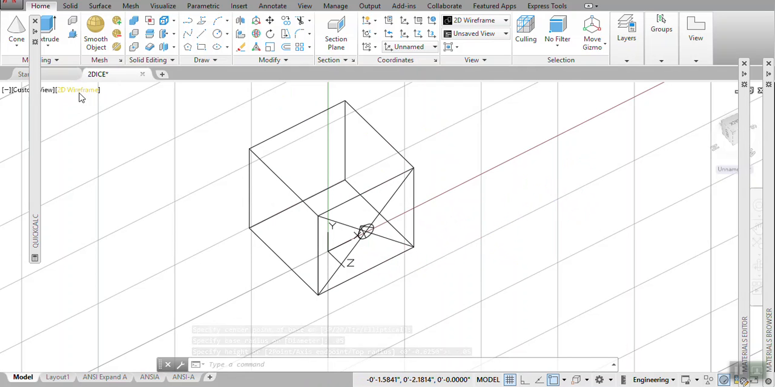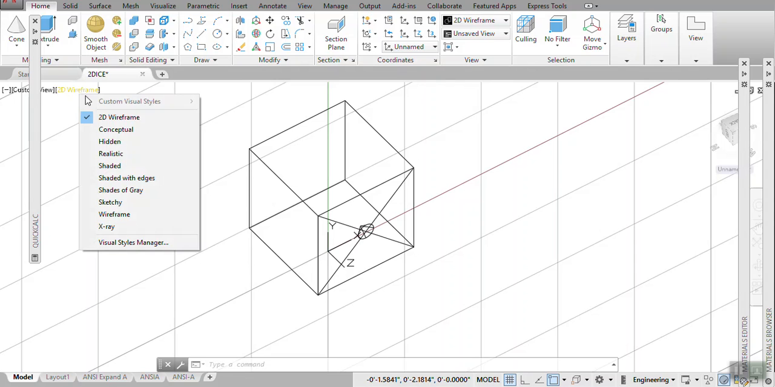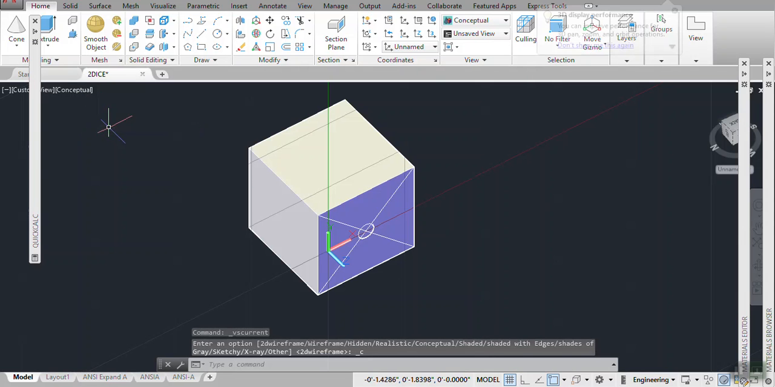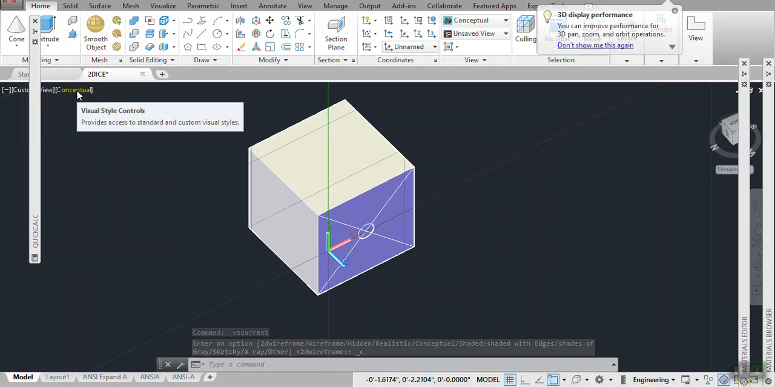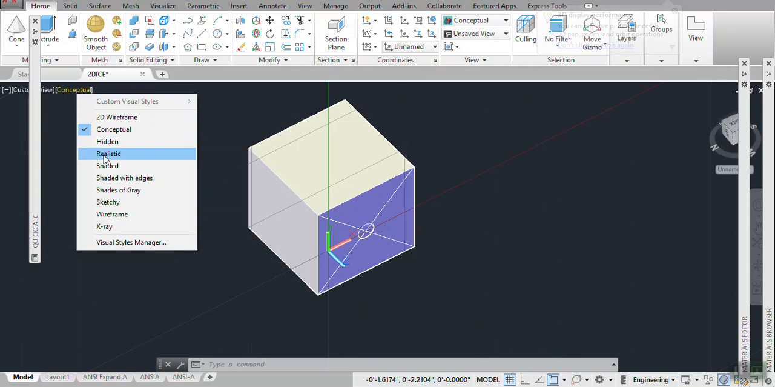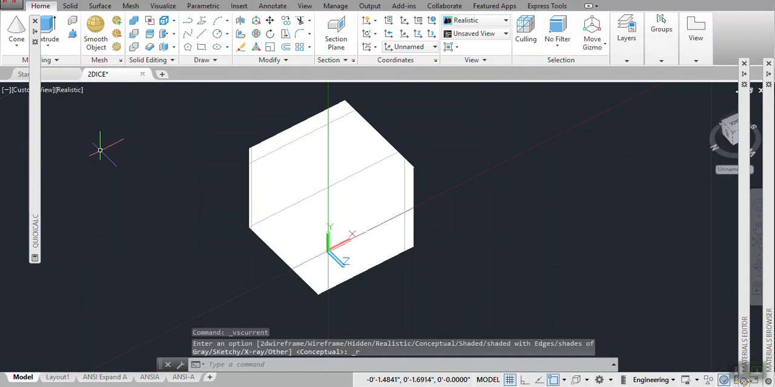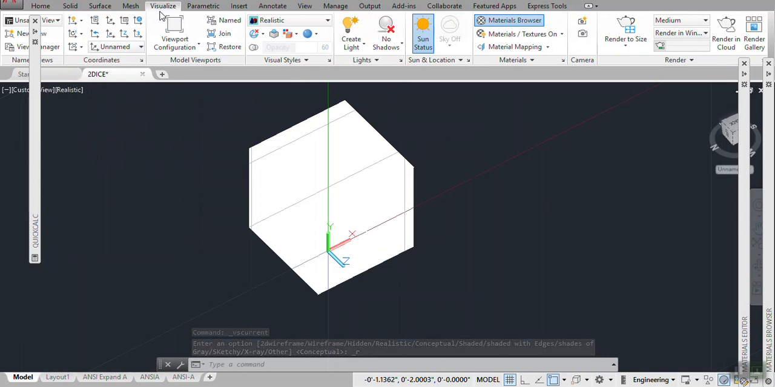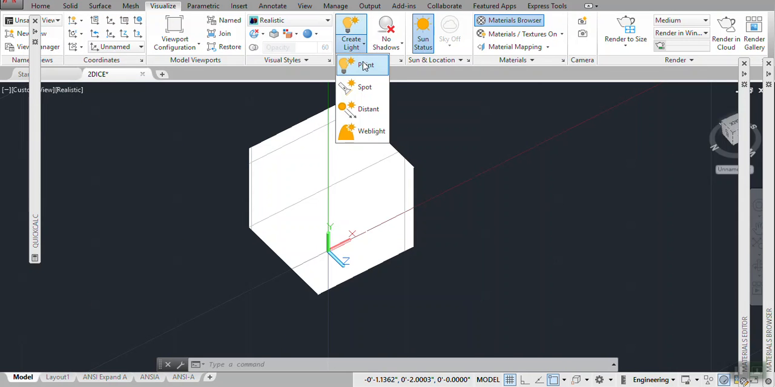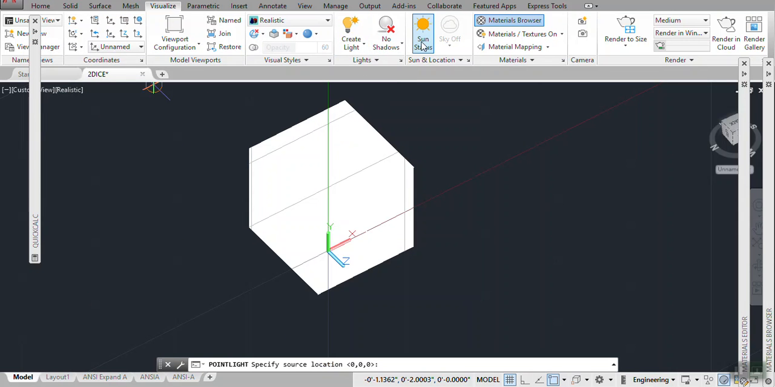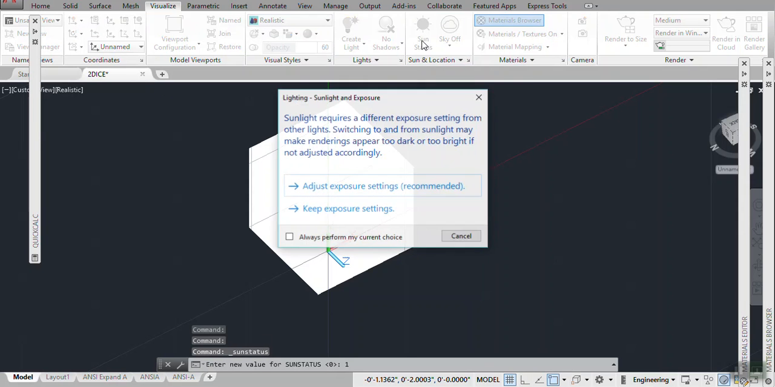I'm going to change the view from 2D wireframe to conceptual. You can see better now. Or from conceptual to realistic. With the realistic, there's too much light. I'm going to turn off the lights, so no shadows, point lights. I'm going to just turn off the sound status also.